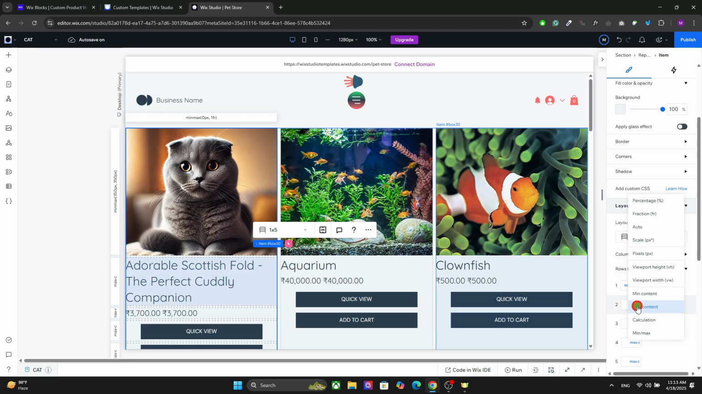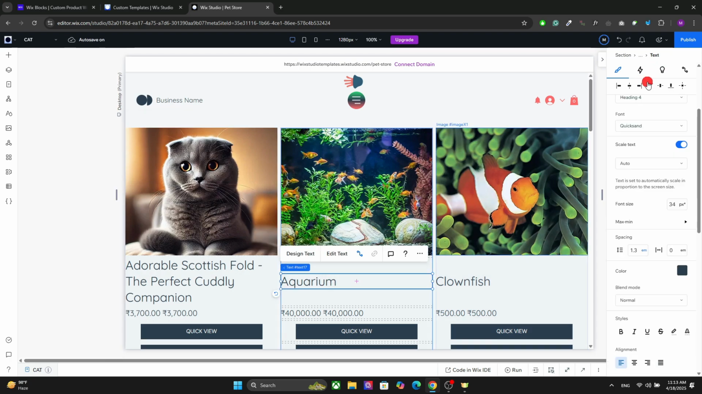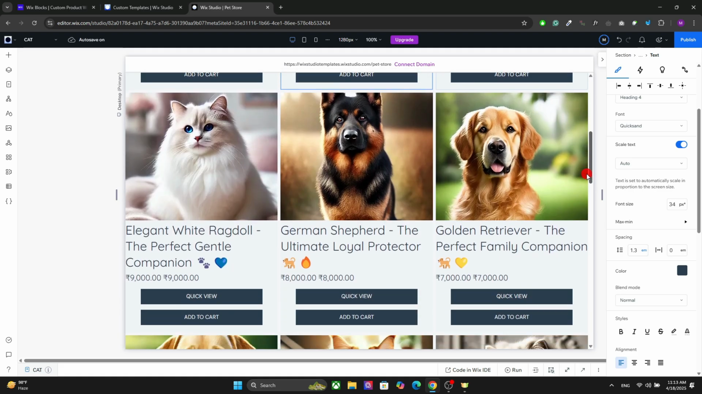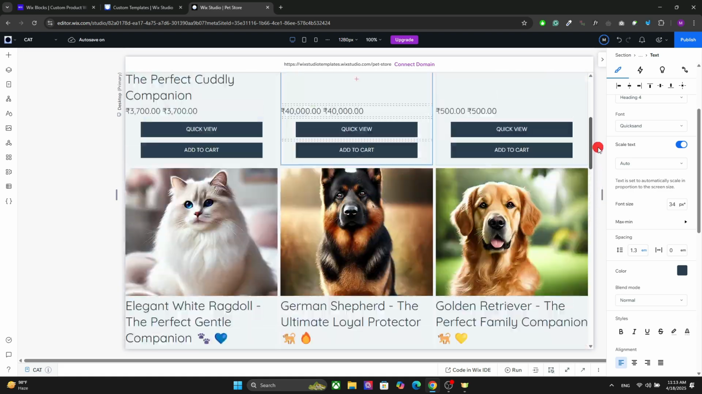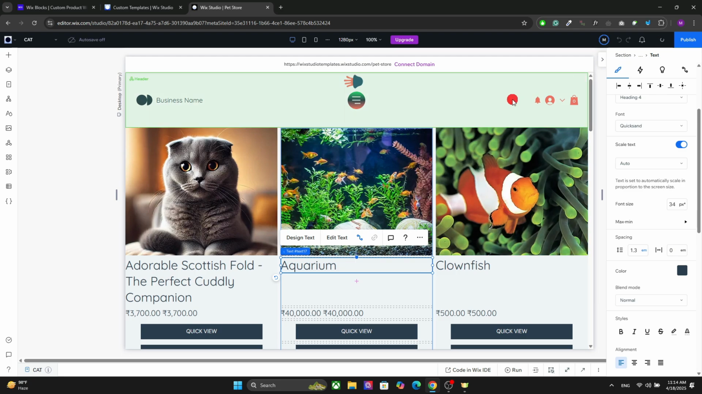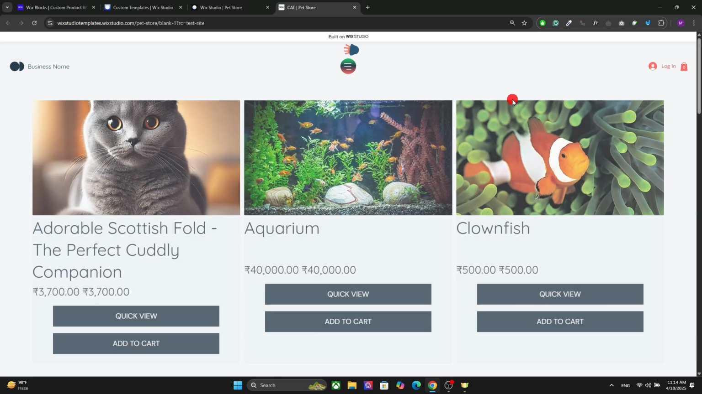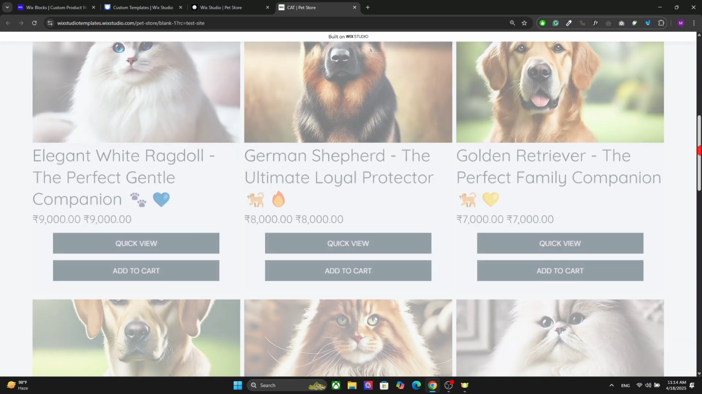Let's also do the same for our title as well. So let's set it to minimum and maximum and the alignment to the top. Okay, so this will make sure the height of the product cards is the same. Let's look at the design on the test site. All right, so this is the product card for now.